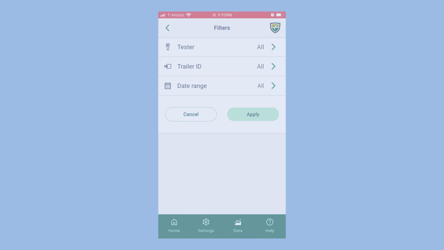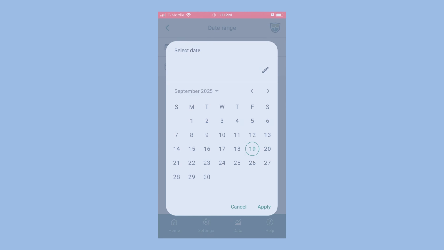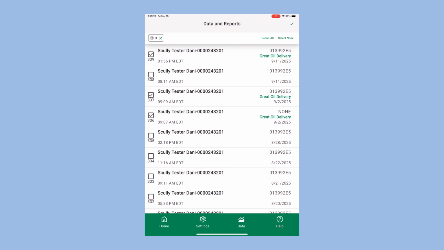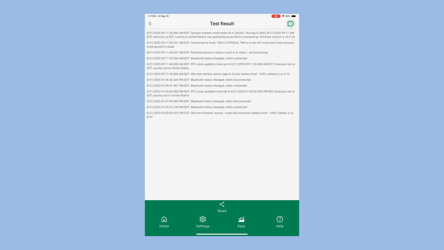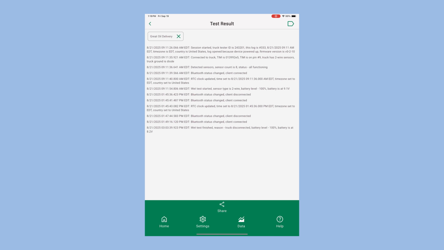The log filter gives you the option to list the logs associated with specific testers, trailer IDs, also known as TIM numbers, or date ranges. This will result in a filtered list of data logs to work with. If you name your logs per customer or work orders, you can filter them using Select Individual Records. In this example, I want to view only the logs for a specific customer named Great Oil Delivery.